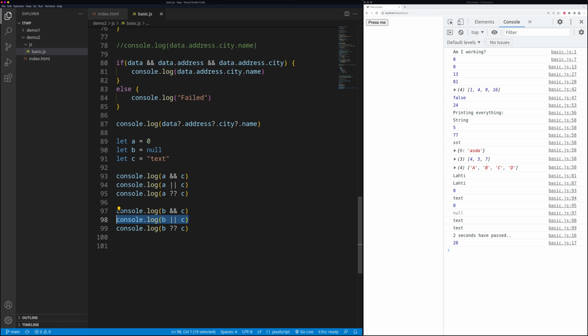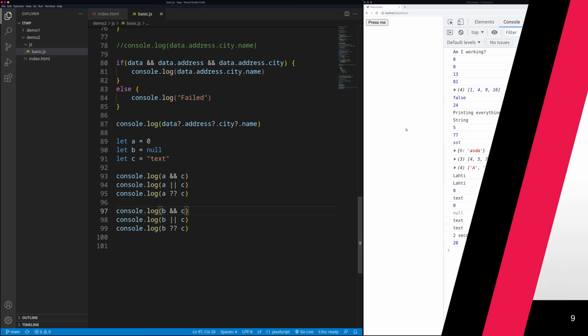So these are almost the same operators, but they will behave differently if there is a 0. This is a nullish operator. It will react only to null or undefined. So you will also meet these when you are learning and reading JavaScript from the internet. So now you know that these concepts exist.